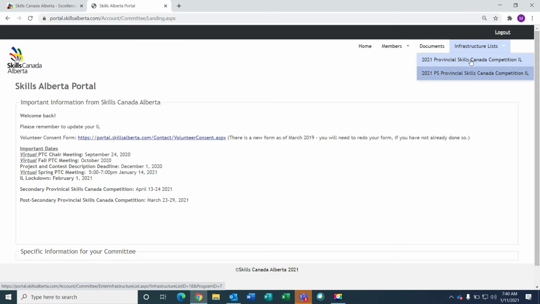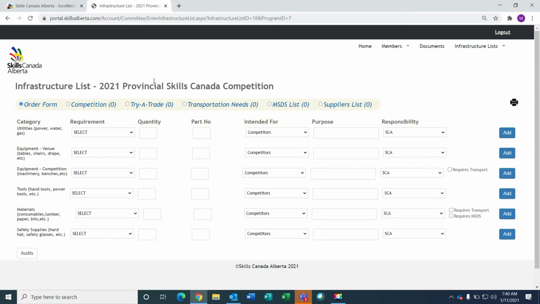I'm going to click into the secondary level of the infrastructure list. Now it's going to take you to your main infrastructure list page. This page is live, and it emulates a bit of an online shopping experience, so to speak. At the top, you'll notice you have a tab for order form, competition, try a trade, transportation needs, MSDS as it links to your safety, and suppliers list. And then your categories on the side. This is going to be your main screen you're going to be using.